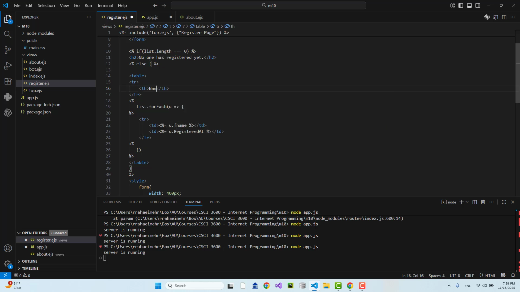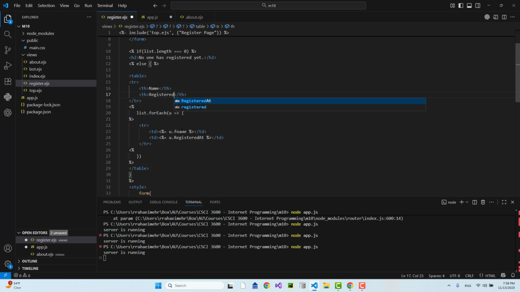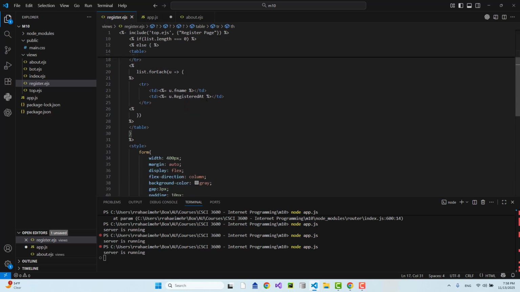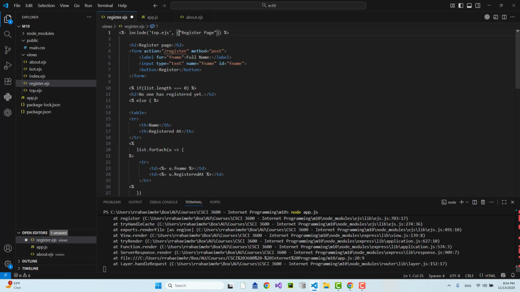Let's add a header row, th name, th registered at. Let me save this and restart the server actually before executing this code. Let's review it.